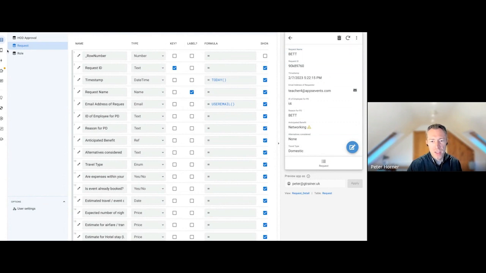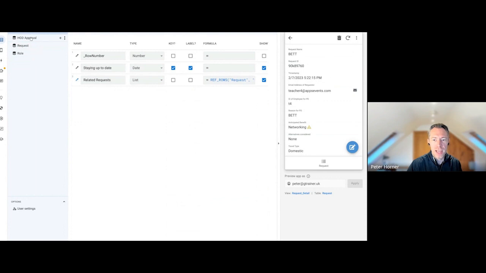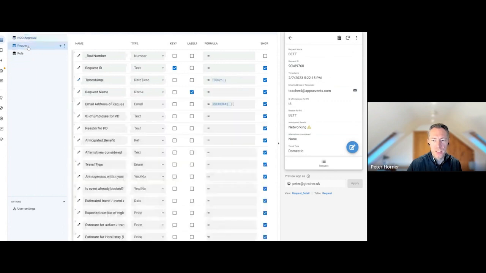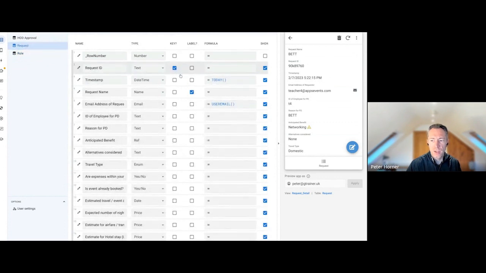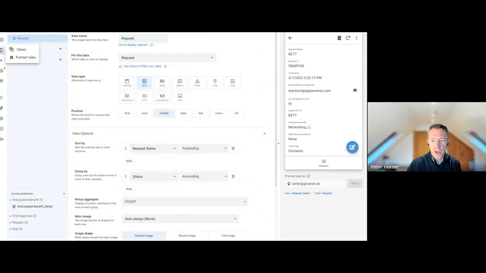Over on the left-hand side, we have our data view. This shows the different tabs I had on the Google Sheet, and it's already intelligently linked that data using primary keys. Also on the left-hand side, I've got different views. Here I can modify the user experience of my app.